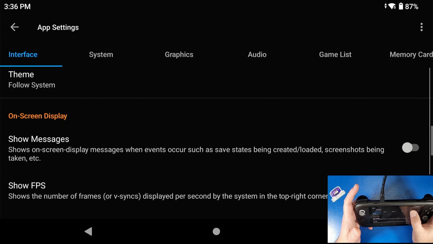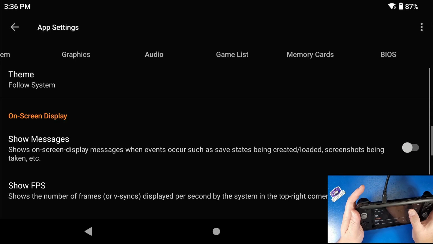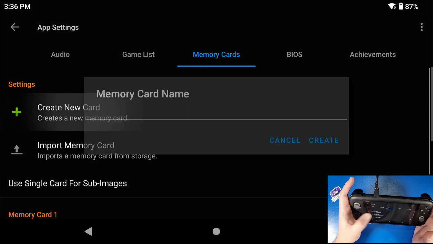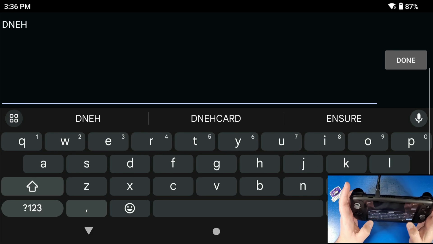Now, memory cards. This part I've had questioned quite a bit, so I'm going to cover this. We're going to go to memory cards. We're going to first create a new memory card. I'm going to name this D and A, just like so.